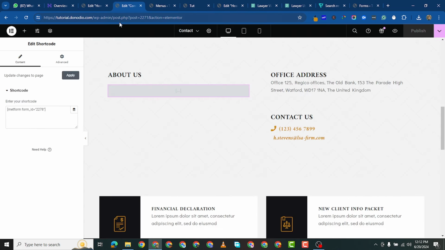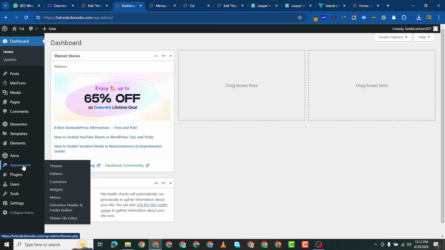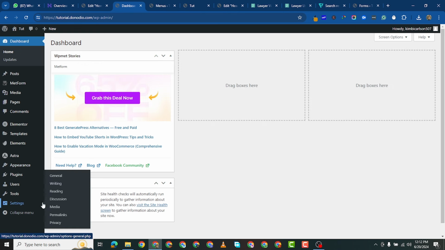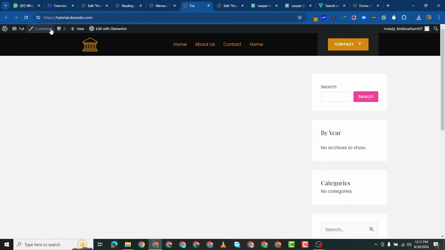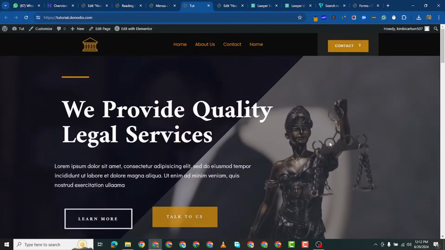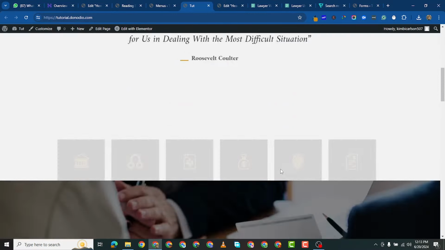So I'll come to this. Let me come to the dashboard of the website. What I'm going to do is I'm going to come to settings, reading, and I'll choose home page to be a static page, and it's going to be home. I'll save that. If I now come to this home page and reload, you now see this blends in very beautifully. The header blends in very beautifully.